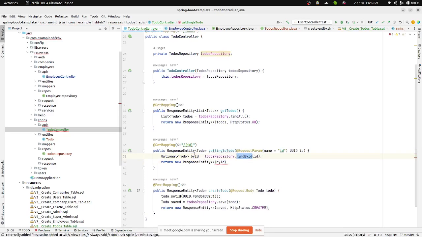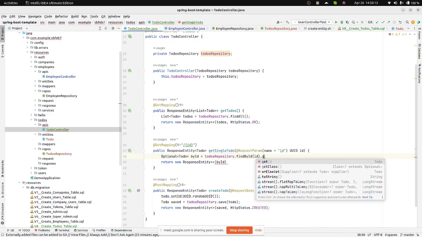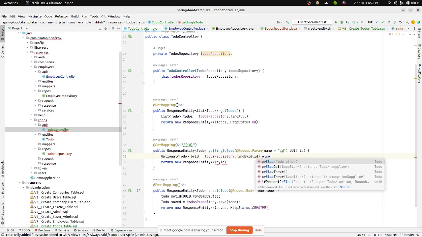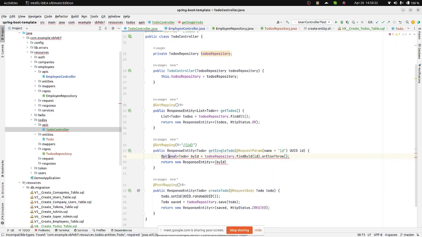If you see here, this find by ID is returning an optional object. This is indicating that this may or may not have the value. Spring may or may not find any value for this. So for now, I think we'll just go with orElseThrow. Yeah, you can also check isPresent, but there is also this exception throwing mechanism. If it is not found, then throw an exception. So orElseThrow will directly return the to-do, and then we can return this.